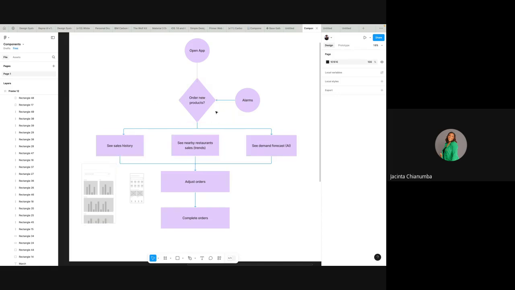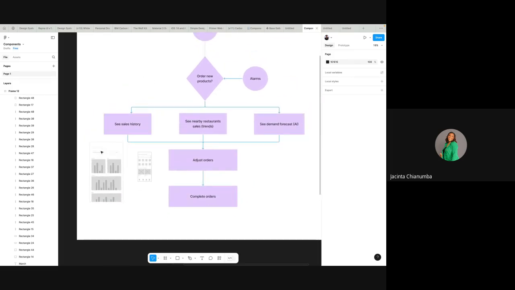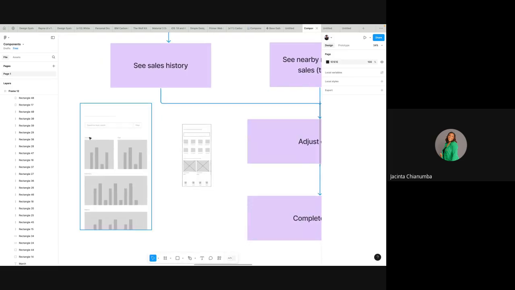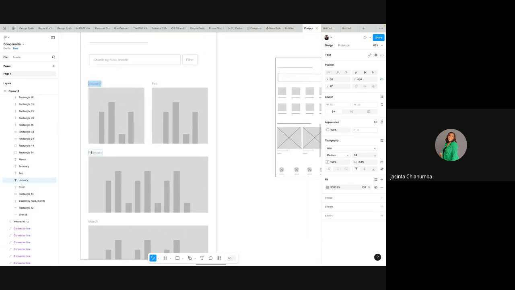So whichever, even on this first, before they even get to this sales category, there could be a page first of all where it gives them the option of, you can pick whether you want to see your sales history, or you want to see trends, or you want to see demand forecast, or you just want to go straight into ordering your products peacefully. Or even on this same page, you can have different categories where we have it here. You can have on this first one, this is your sales history. On the second one, this is your trends.